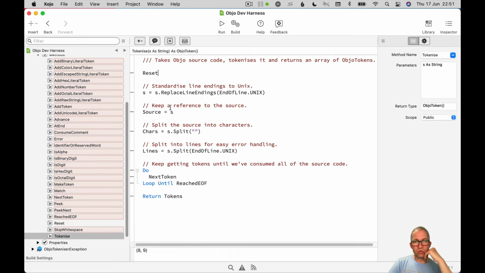We keep a reference to the source. Before we do that, we've got the source code. Now, because Objo is cross-platform, and specifically because it runs on macOS and Windows, we need to handle line endings in a funny way, because line endings are different on macOS, Linux, and Windows. On macOS and Linux, it's actually one Unicode character. I think it's Unicode character 0A that is the end of line character. Whereas on Windows, it's 2 characters. I think it's the line feed and the carriage return characters together.